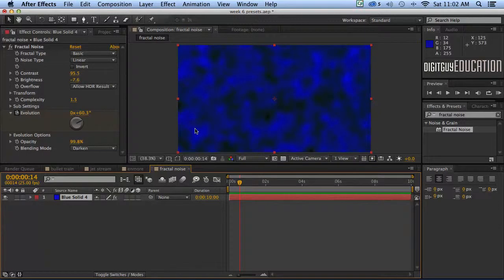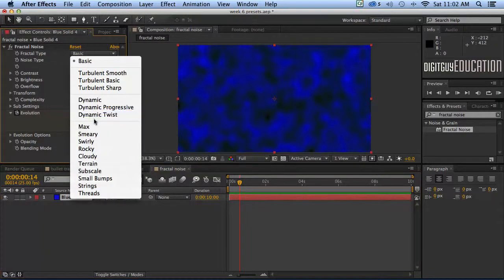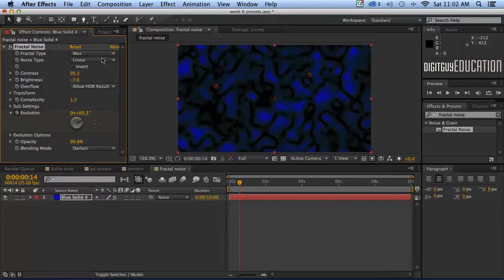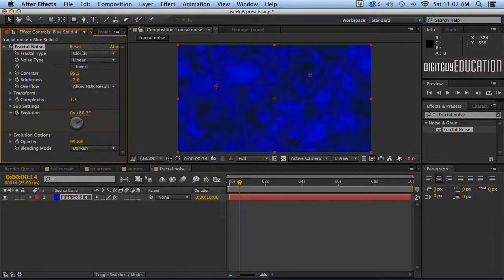Okay, so let's just play around with this. Let's have a look at it. Let's just go through these things. Now, this is what you do on all effects. Nobody knows what they all do. You just experiment. If I go to fractal type, looks like I've got lots of... Okay, I don't like that one very much. How about cloudy? I quite like the cloudy one. How about noise type? Who knows what that means? Soft linear? Didn't do much. Spline? Oh, made it a little bit blurry, which I quite like.